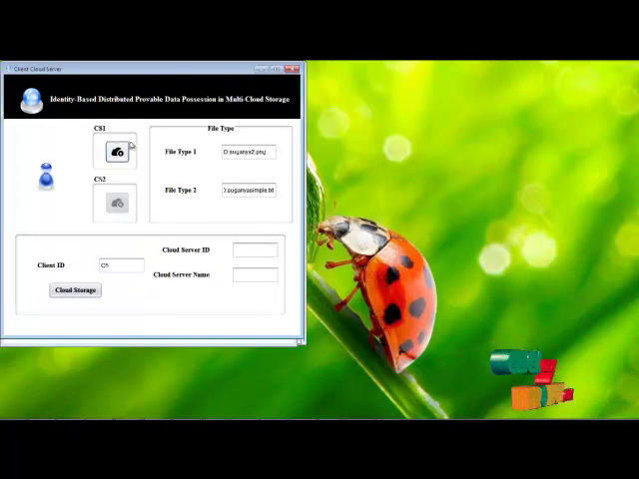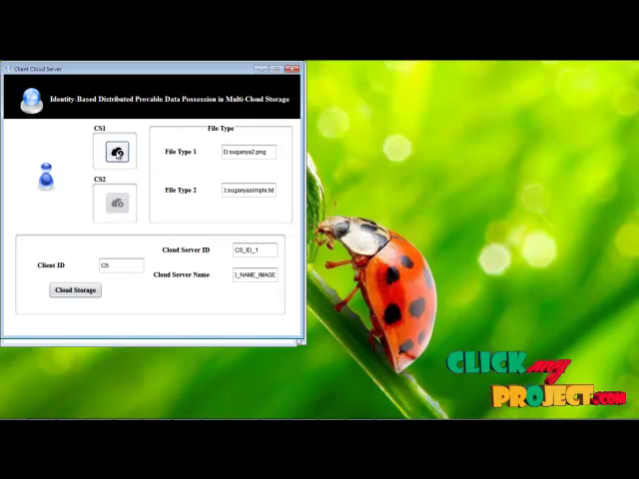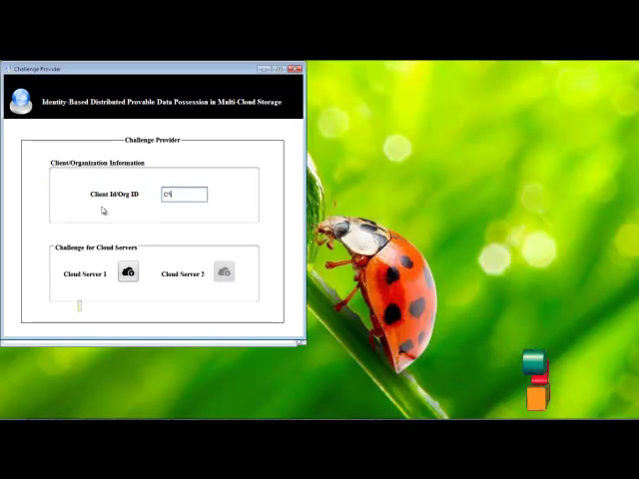Here it allows cloud server 1 to store the client's data. So cloud server 1 has enough memory to store the client's data. So generate the cloud server ID and cloud server name, and these are the cloud files. Cloud storage. Here the cloud storage is finished. In the next process, the verifier provides the challenges to the cloud. Here first of all, the challenges are provided for cloud server 1.